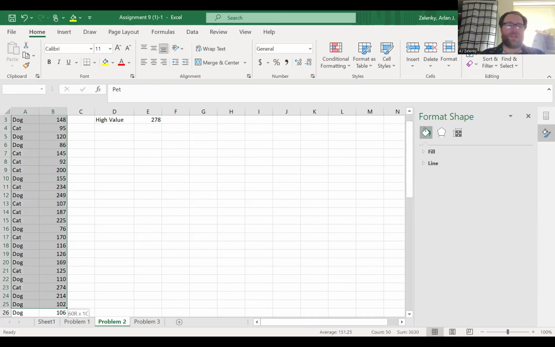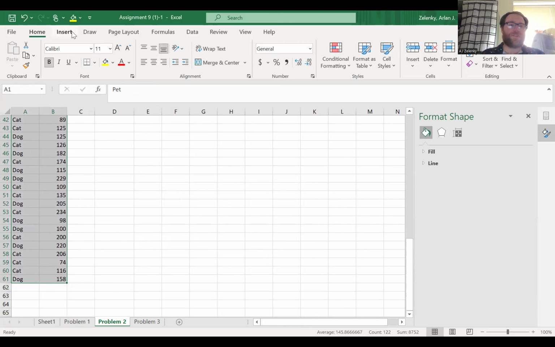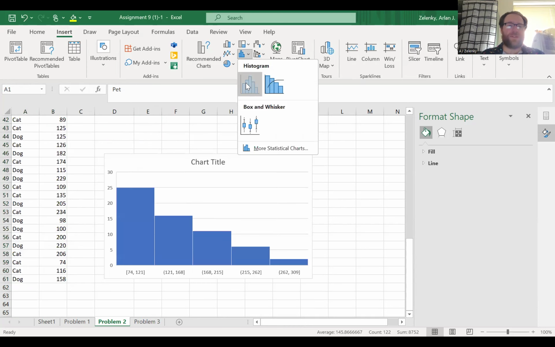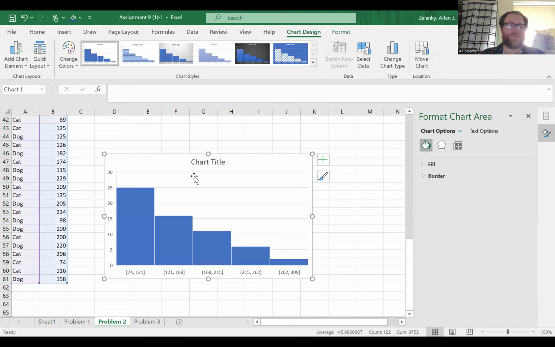You will select the data here and create a histogram by going to insert and then histogram, which will then allow you to get the information that you need to answer. Again, you will be responsible for answering the questions in the assignment, but this is how you get your initial histogram for problem 2.